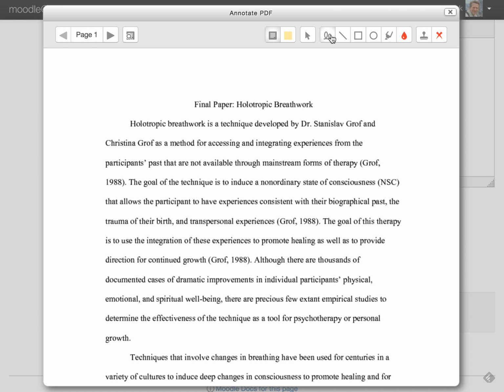I have all of these tools I can work with. I can highlight text if I want. Oh, this is a comment. So I can type a comment. I can highlight text. I can draw on it. So I have a lot of options available to me here.